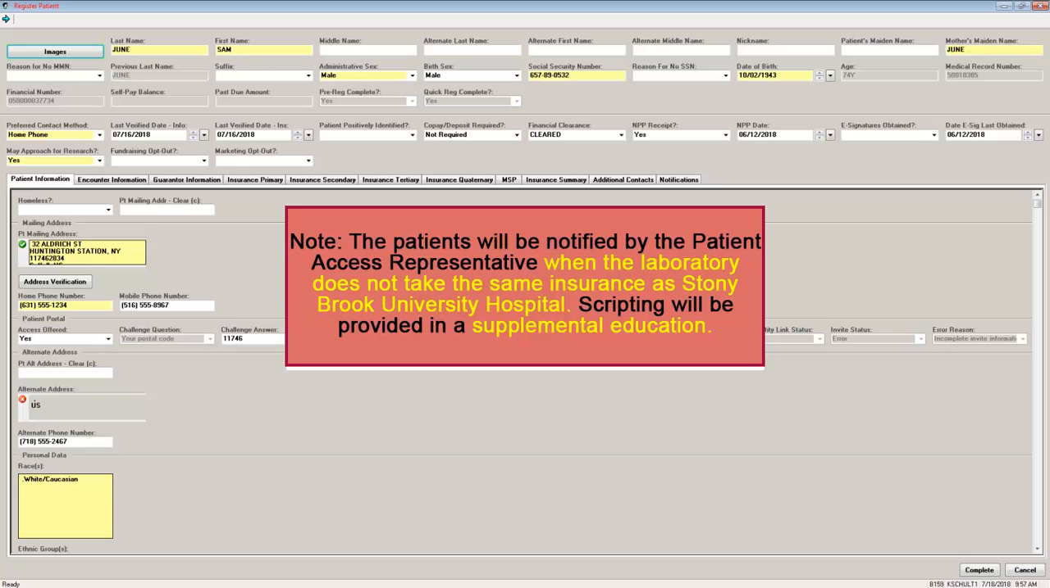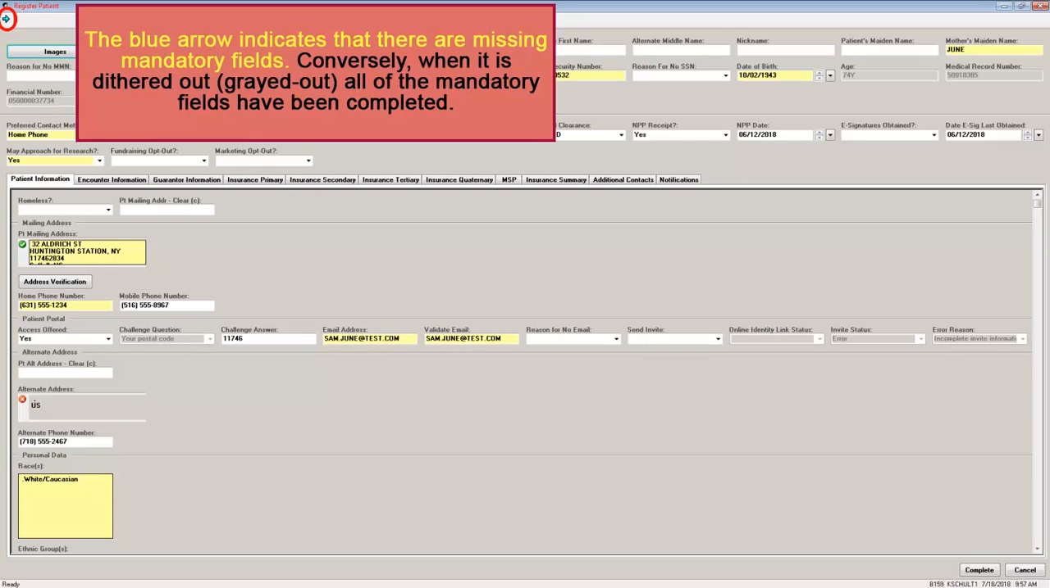Note: the patients will be notified by the patient access representative when the laboratory does not take the same insurance as Stony Brook University Hospital. Scripting will be provided in a supplemental education. The blue arrow indicates that there are missing mandatory fields. Conversely, when it is dithered out, also known as grayed out, all of the mandatory fields have been completed.